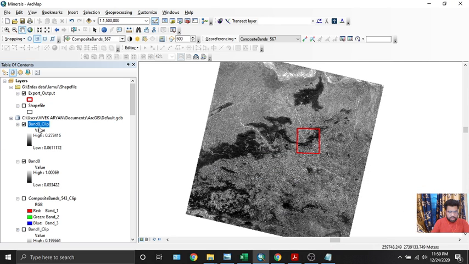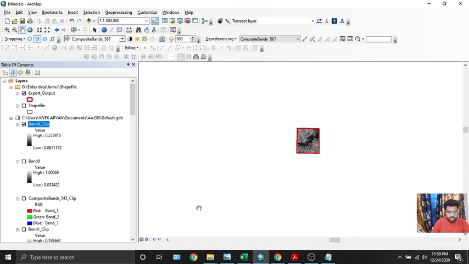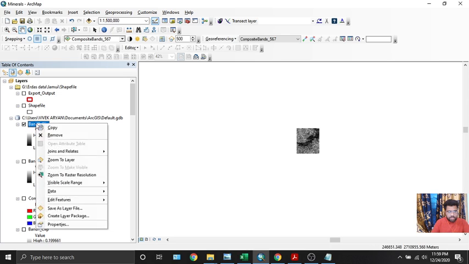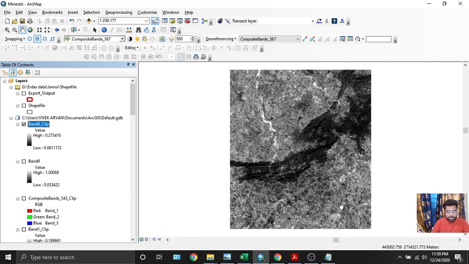So a layer has been created with band 8 clip. This is the clipped portion, so let's uncheck this band 8, and this is the small portion that we are interested in. Let's uncheck this export output also. This is the shapefile, and let's zoom to the layer. So this is the area of interest for band 8 only.